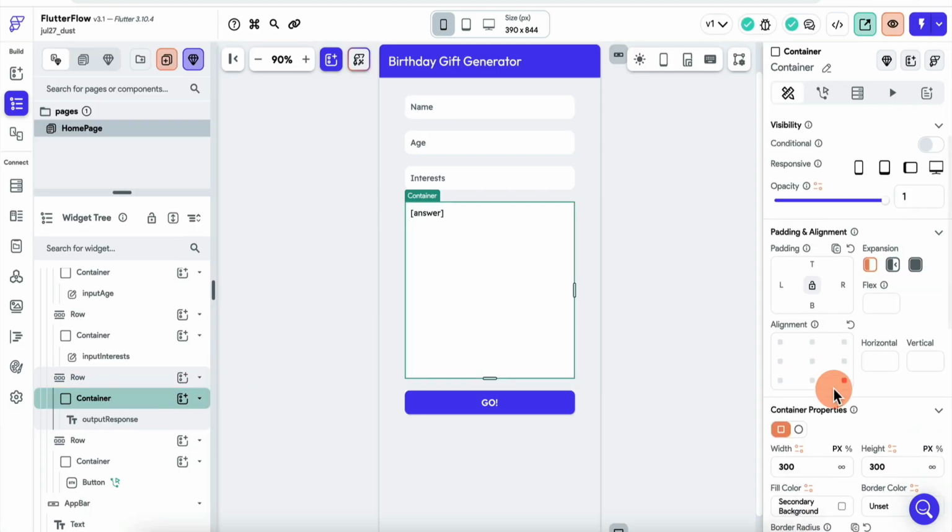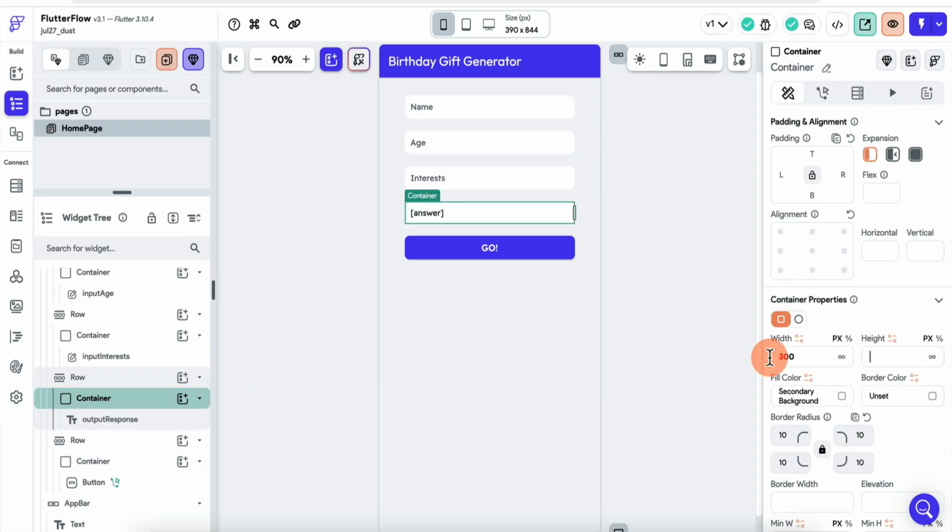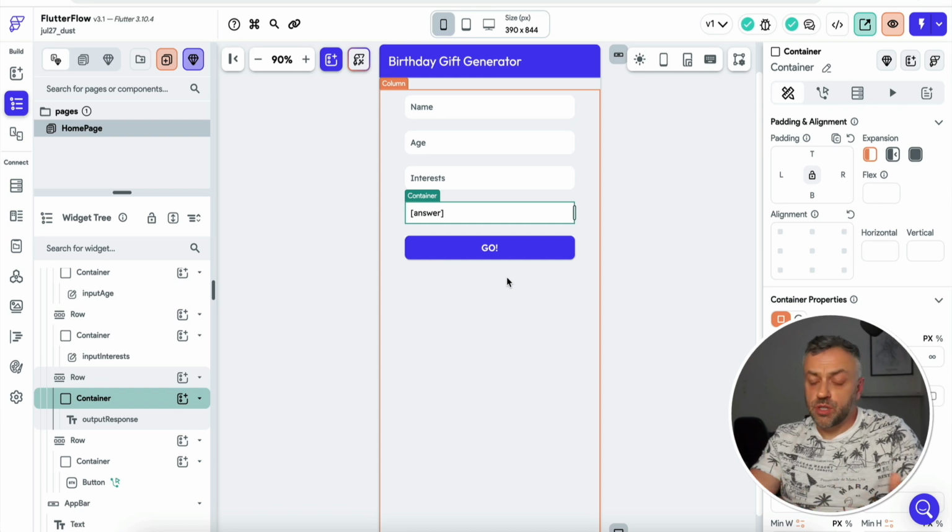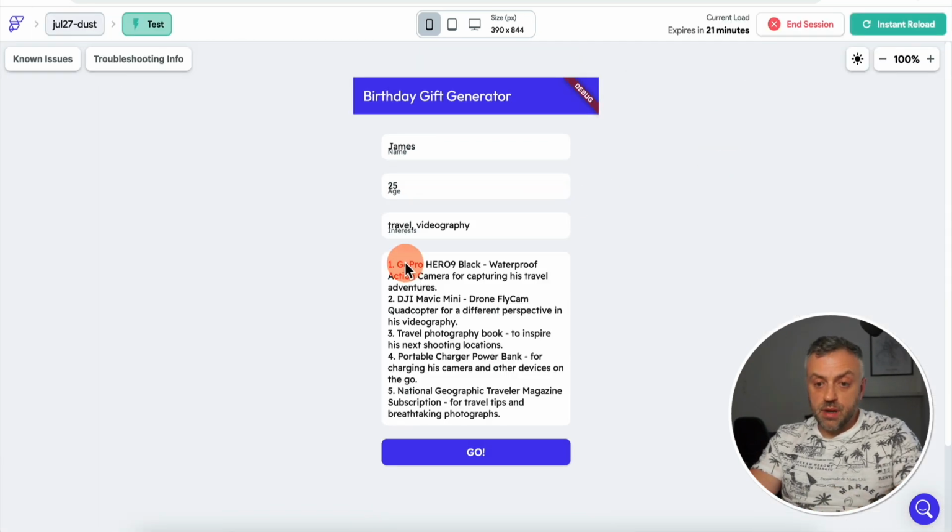Now we can also remove the height from the container so that it expands as much as it needs to. All right, and there are the birthday gift recommendations. So we have Hero 9 Black, DJI Mavic Mini, travel photography, portable charger, National Geographic Traveler magazine. Okay, and it's all nice and visible.